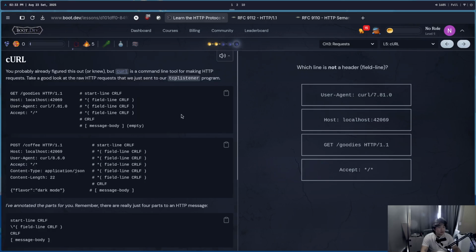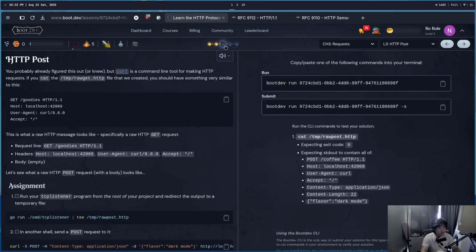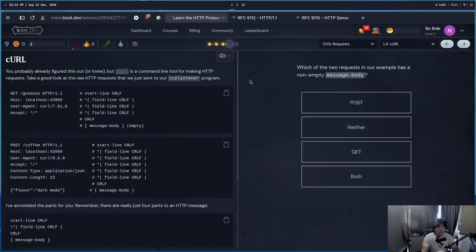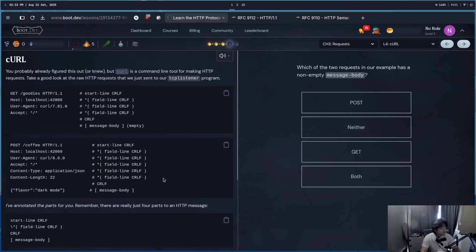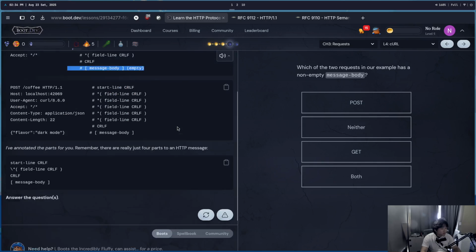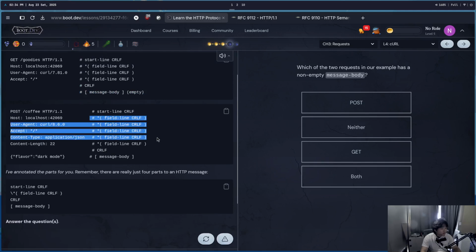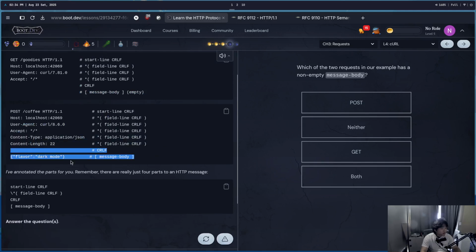Let me see, is there any more coding sections? No. All right, for today we're going to finish up these and then call it a day. Wait, what? Why didn't we get a completion for this? There you go. You probably already figured this out or knew, but okay, whatever. Start line, field line, and message body. Field line, and then message body.